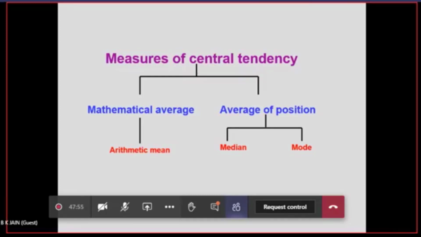And when we are measuring the central tendency, we say that we are going for the measures of central tendency. So I thought the central tendency will be clear to you: the tendency to remain in the center. There are digits, there are figures which you will find in the center. So measurement of the tendency to remain in the center is known as central tendency.